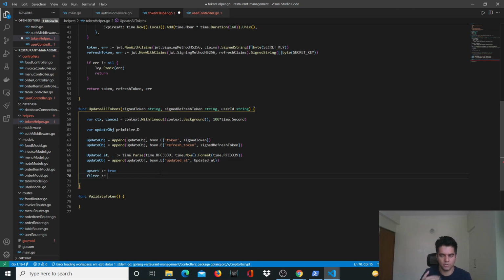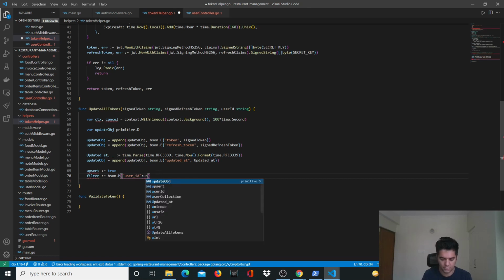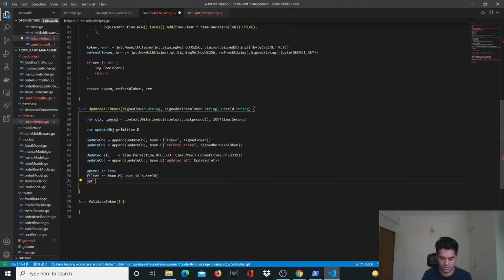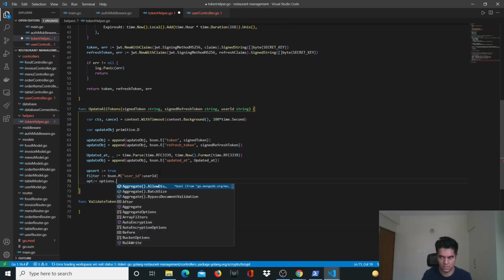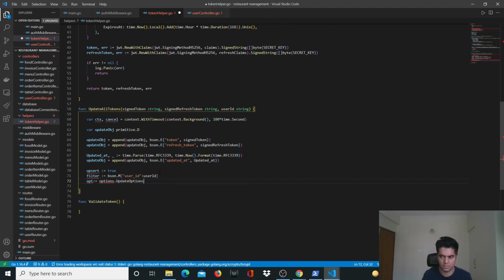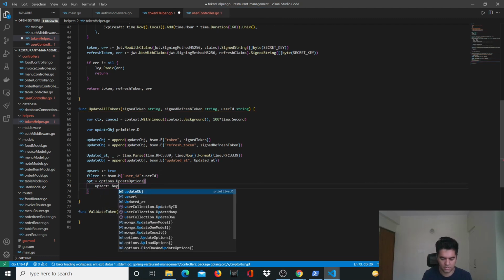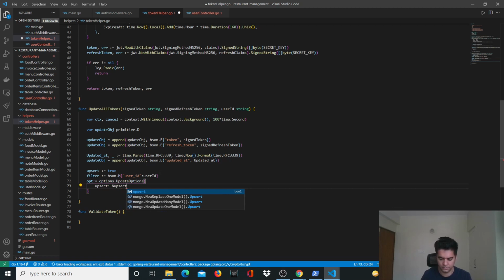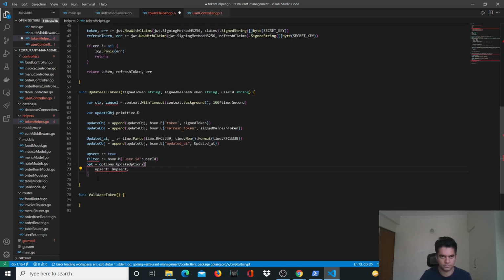We've used upsert, we've used filter, and for filter we'll say bson.M, user_id, user ID, and we'll add some options. So options dot update options, upsert & upsert. Put a comma here.